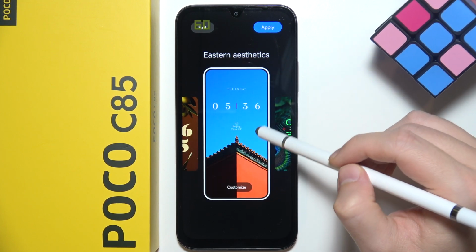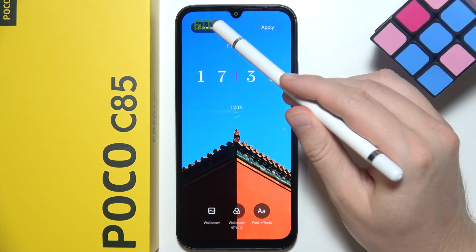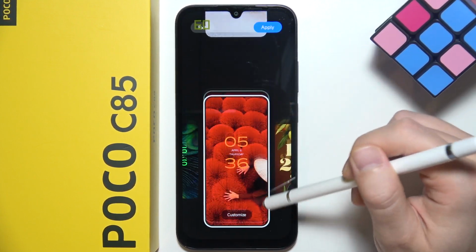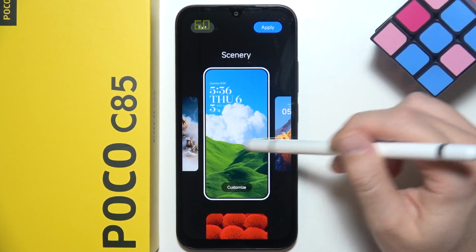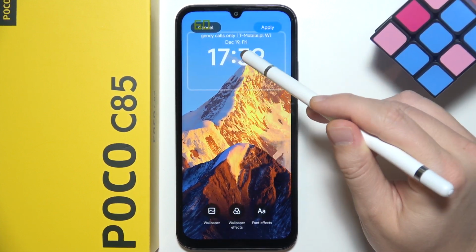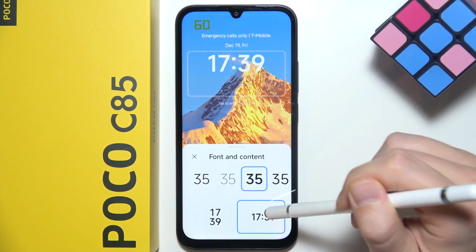There are also different options, like for example this one. As you can see, it looks different. Another one, this one looks the same, but here we can also find other styles. So for example this one, we can just click on this one and, as you can see, customize it and change its style.